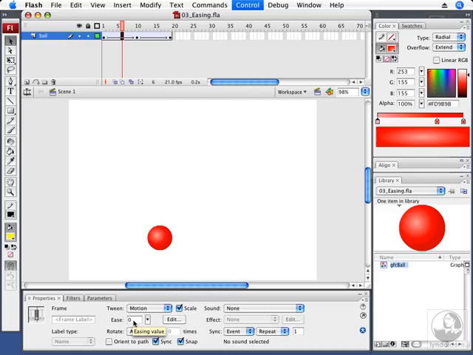Notice the easing value text field next to the word ease. There's a slider next to it as well. Click the slider and drag it down all the way to the bottom and release your mouse button. Notice to the right of the slider, it now says in.